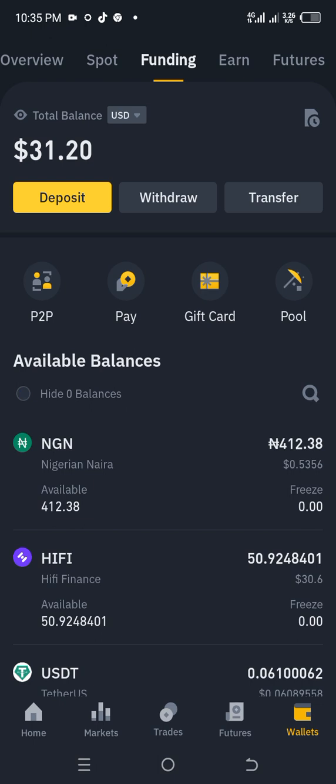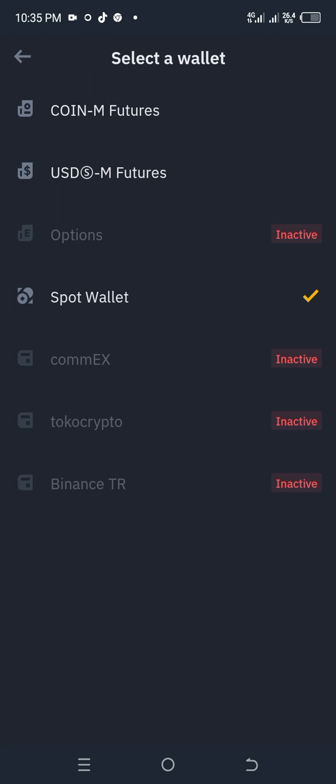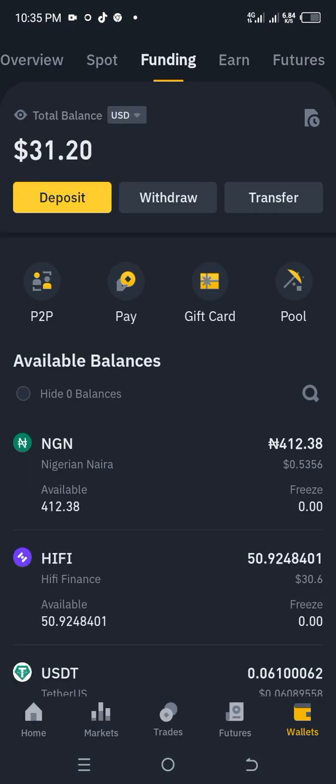Okay, you can as well transfer from this very funding to either spot trading, so that you can start spot trading, or you can transfer to coin margin, to coin feature. You can also transfer to USDT M features. Okay, these others are inactive, you cannot send them there. So the moment you fund your account, you need to transfer from the funding to the spot. I'll show you all that.